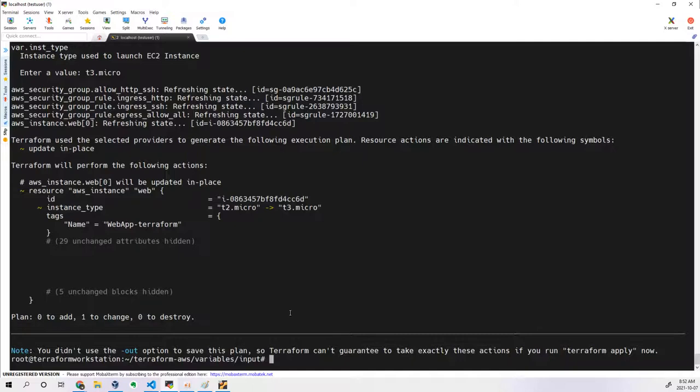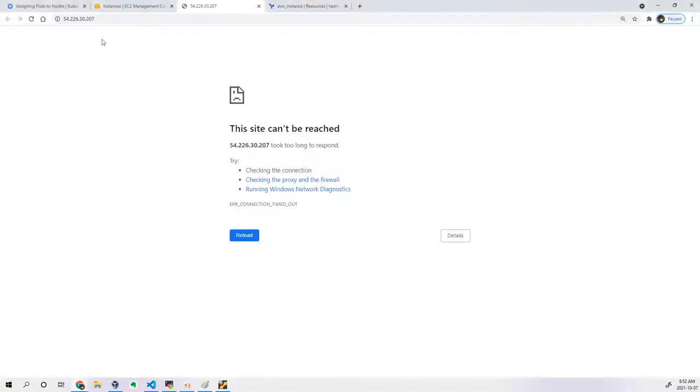This is called variables prompt. If you don't pass a default value for the variables, it will prompt when you are executing terraform plan or terraform apply as well. So that's one thing we have to remember.